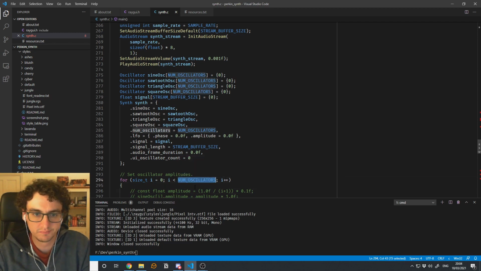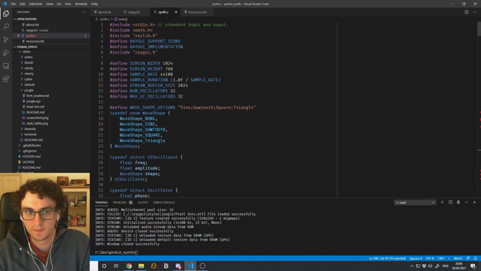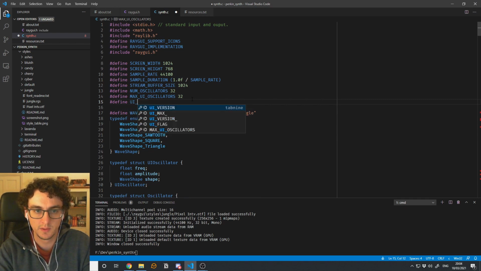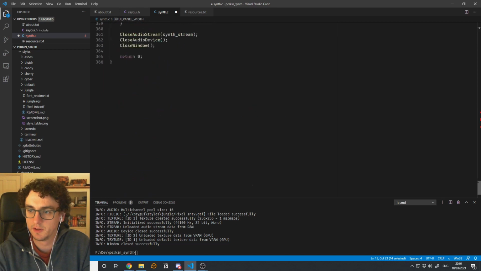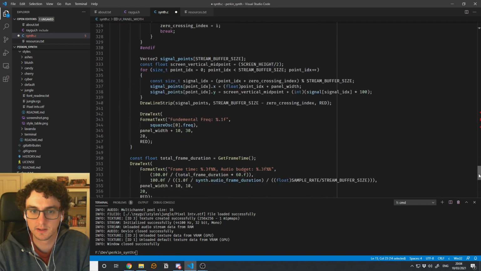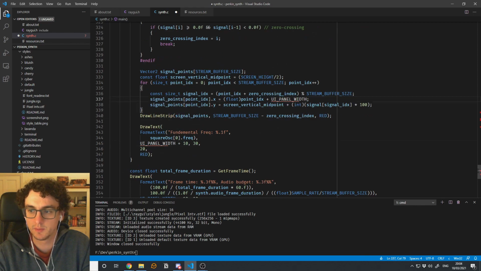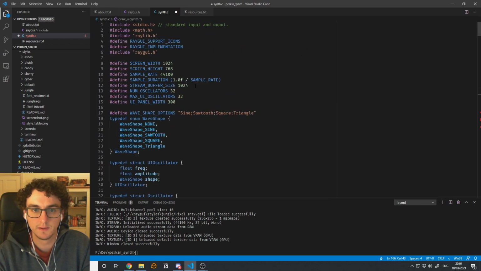So actually our UI oscillator count, we'll make that a define. We'll define up here UI panel width, make that 300. Then we can reuse this back down here. Will become UI panel width, UI panel width. Oh, we did 350, didn't we? 350.